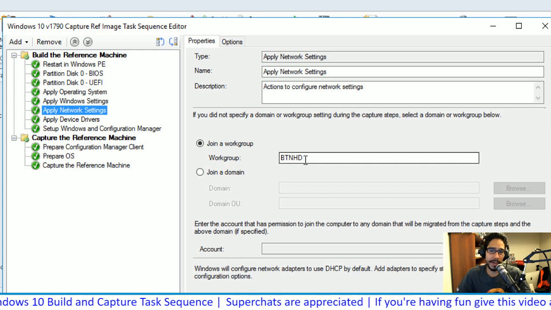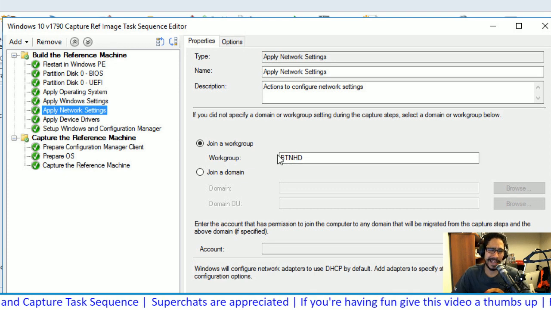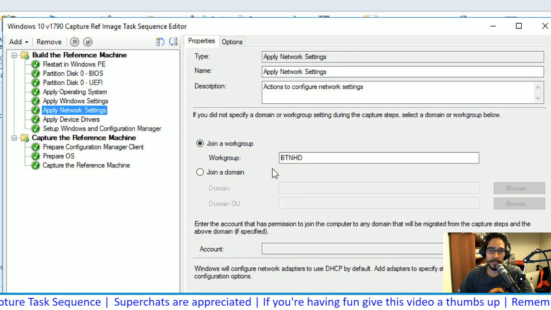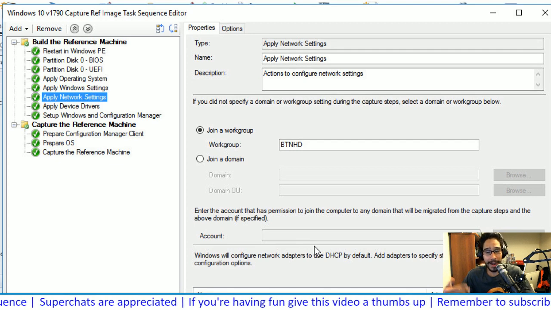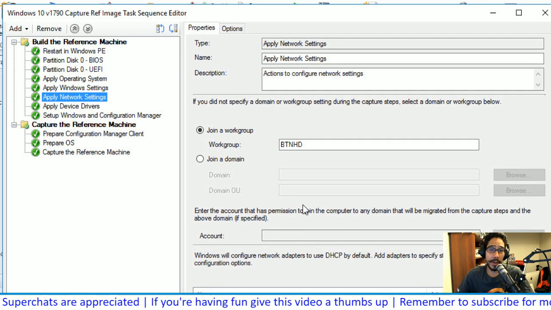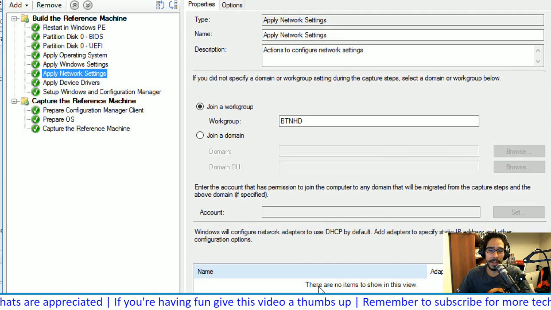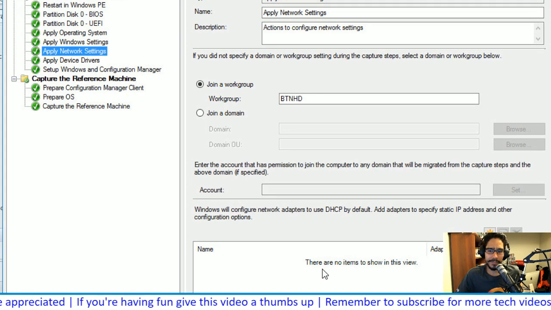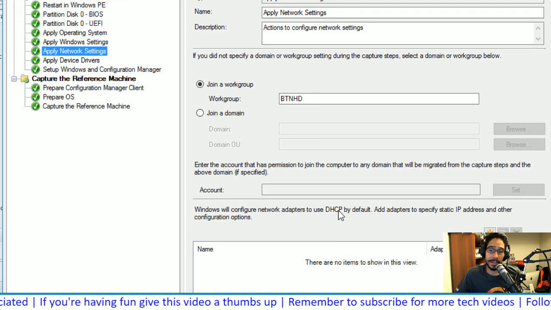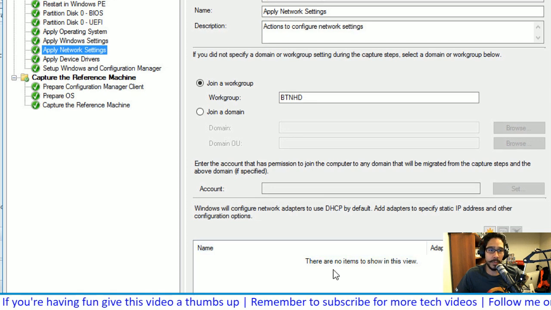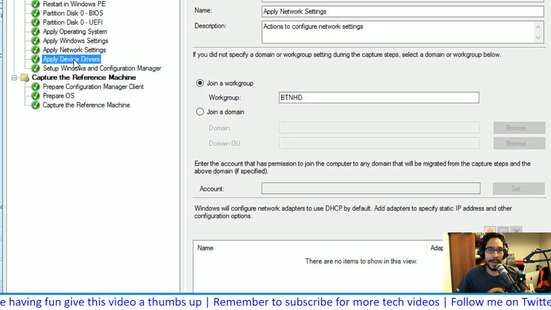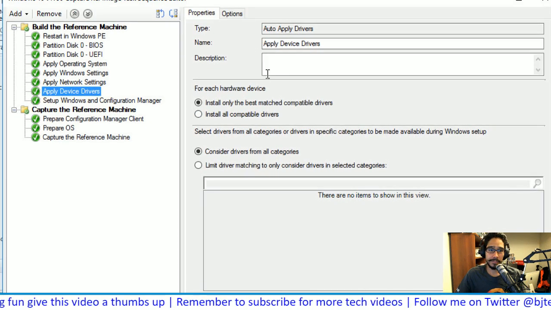Right now, I'm joining a work group I created, BTNHD, but this is not something you're going to do within your work environment. Most likely you want to join it within your domain, and then you provide the credentials that will allow you to add it to your domain. And if you have any special settings within your adapters, like DHCP or an IP address, you could do it this way as well. Apply device drivers.